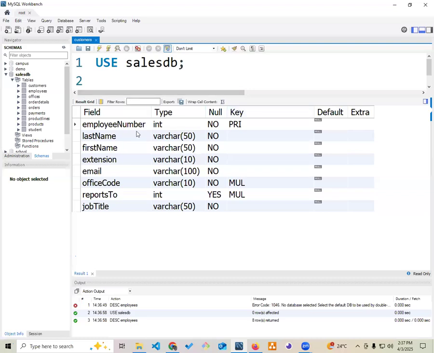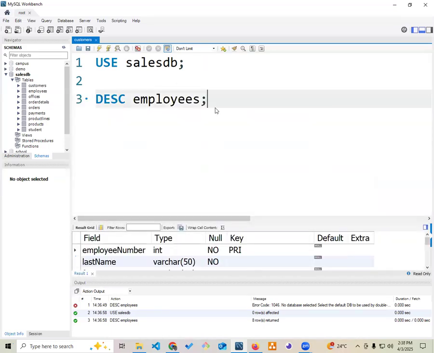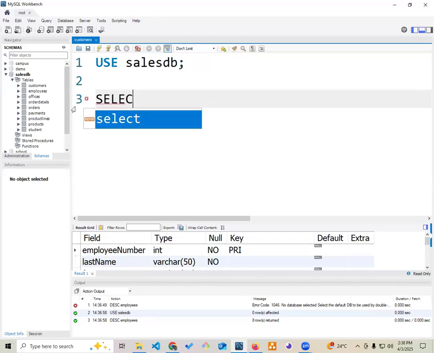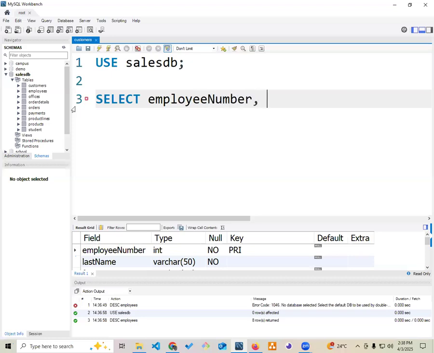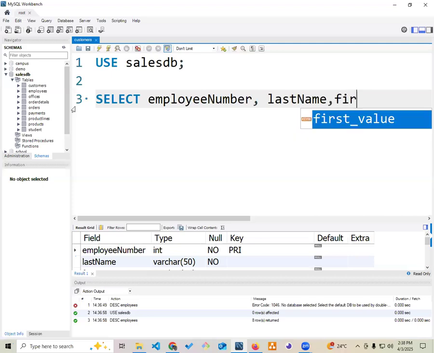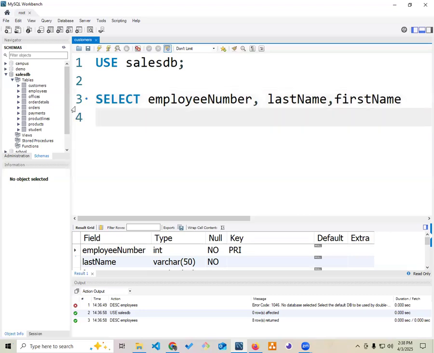Now, we've seen the kinds of fields or columns that we want to work with. So let's try to fetch. Select employee number, comma, the last name, like that, comma, and then the first name. Go to the next line to get somewhere to write.